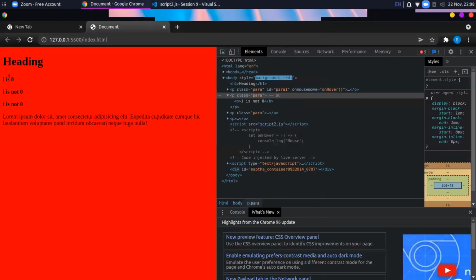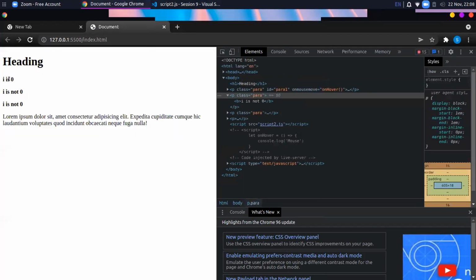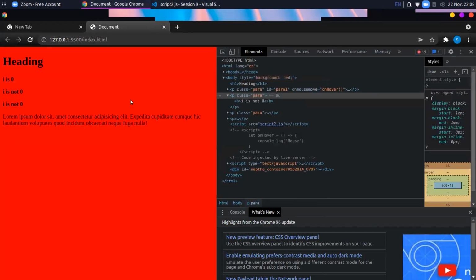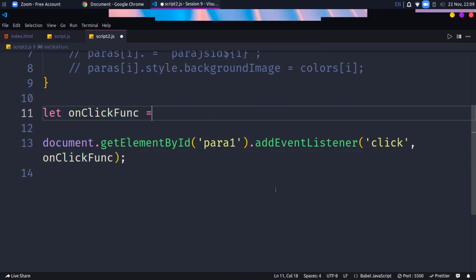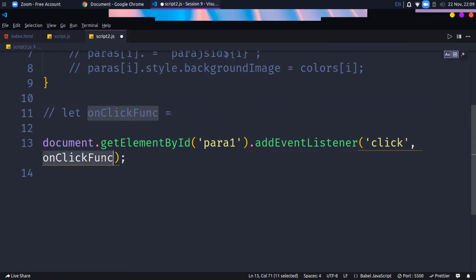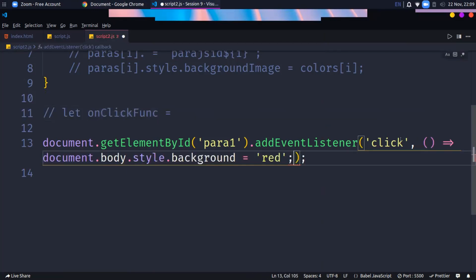So if I do this, you can see when I clicked on the first paragraph, the background color of the body changed. Now we can replace this onclick function with this.